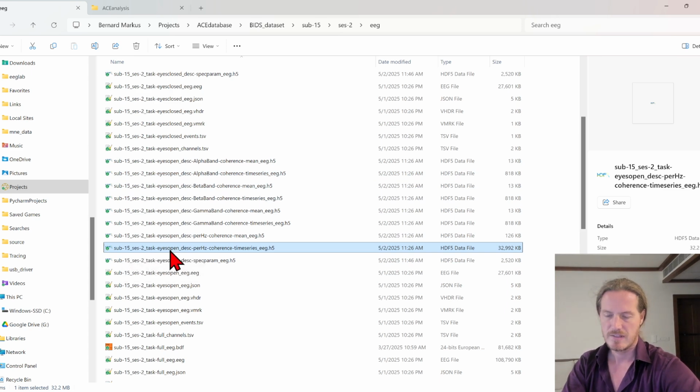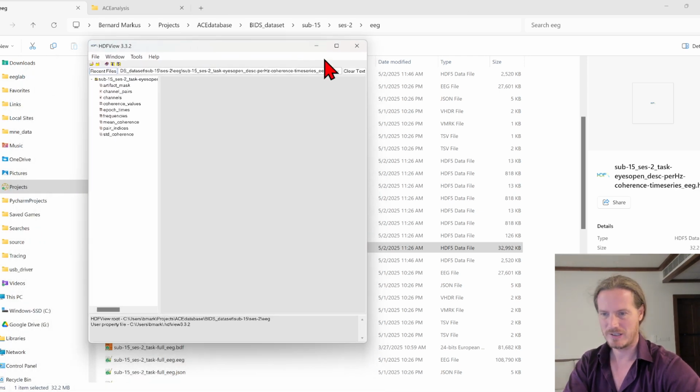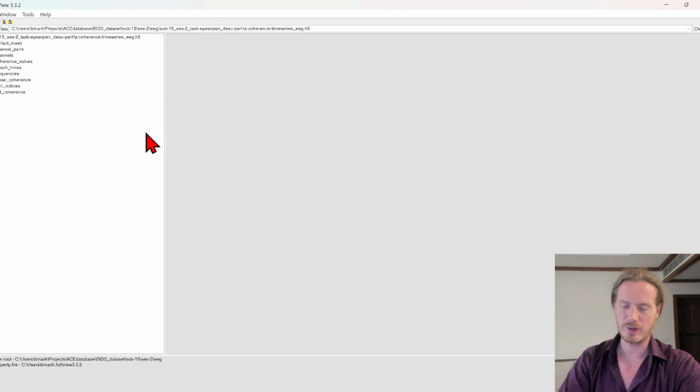This is for the eyes open task, and I call this the per hertz coherence time series. So what does that mean? Let's take a look. All right, so this is what we get when we open that file.